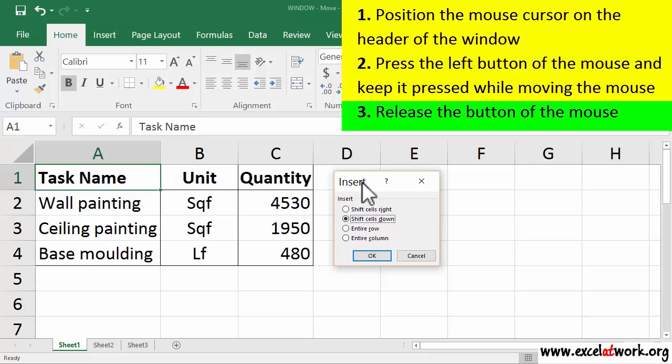Finally, now that the window is not hiding the data of the table, I release the left button of the mouse. As you can see, the window has been moved.